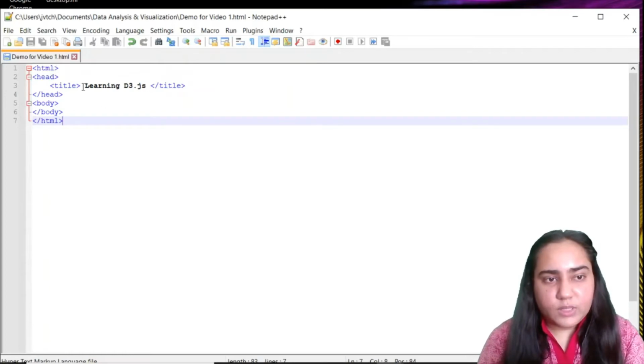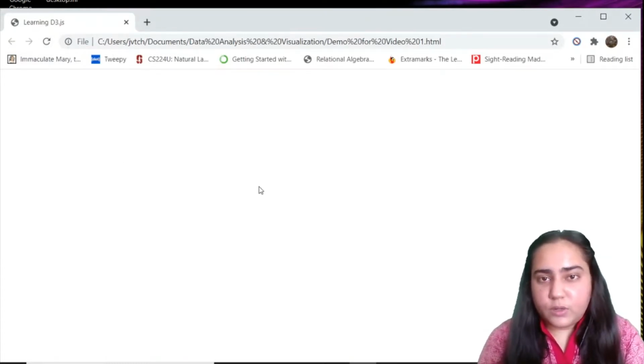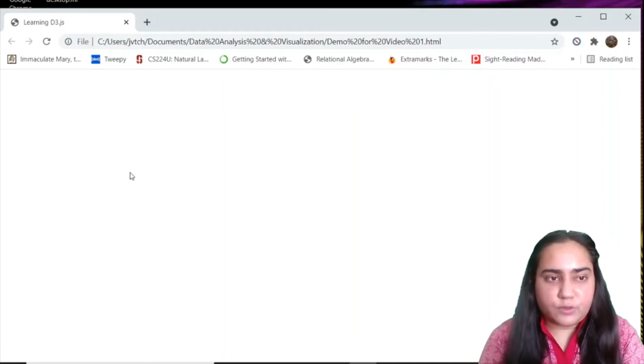Once this is ready, I'm just going to go to Chrome and refresh this page, which I have opened. To open a .html file, all you have to do is double click on the file which you have saved using your text editor, and it will open in the default browser. If you want to open it in a browser other than the default browser, just right click on it and you'll find the open with option where you can select the browser of your choice.